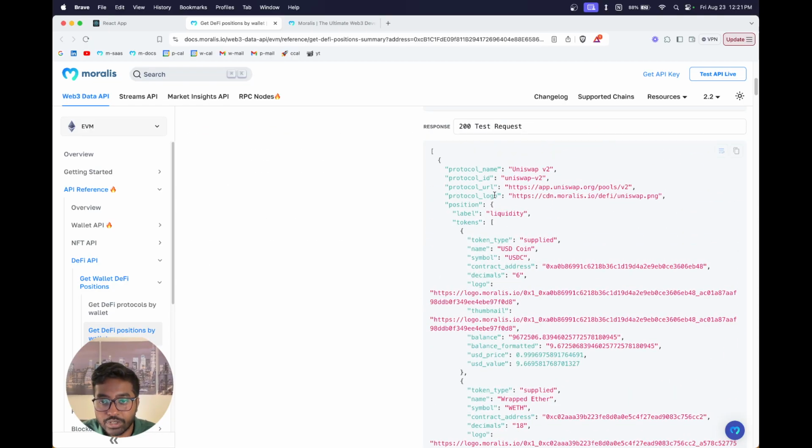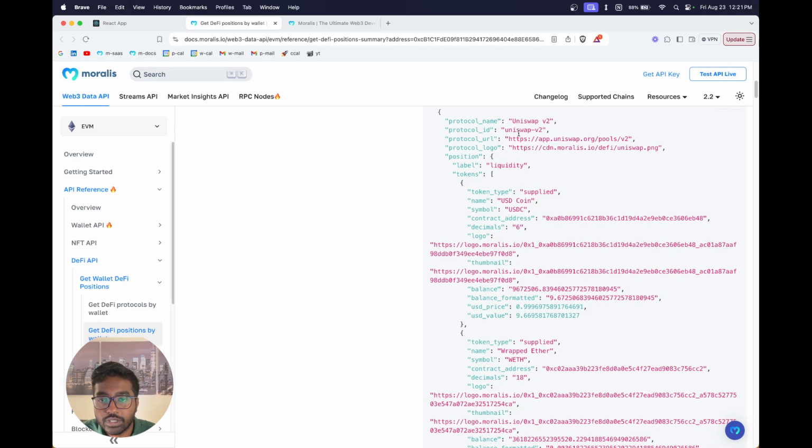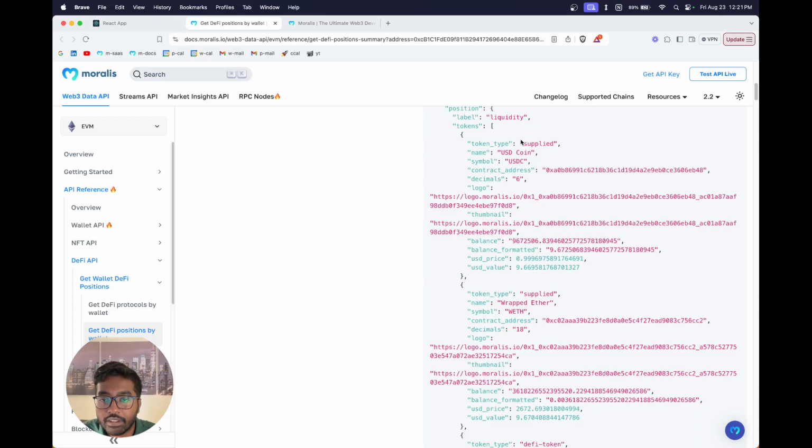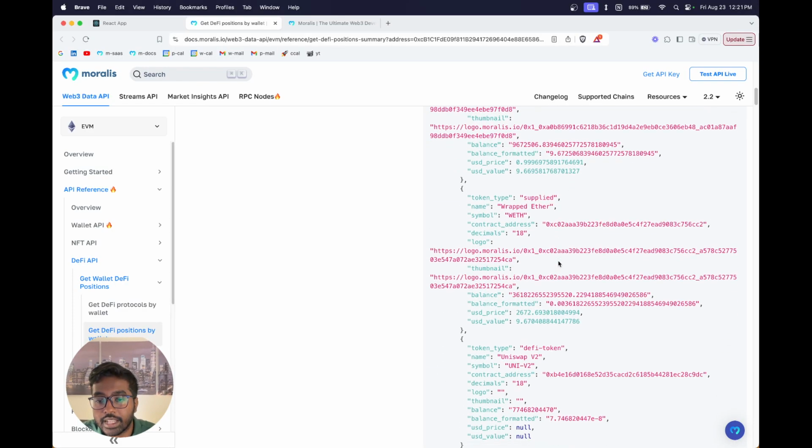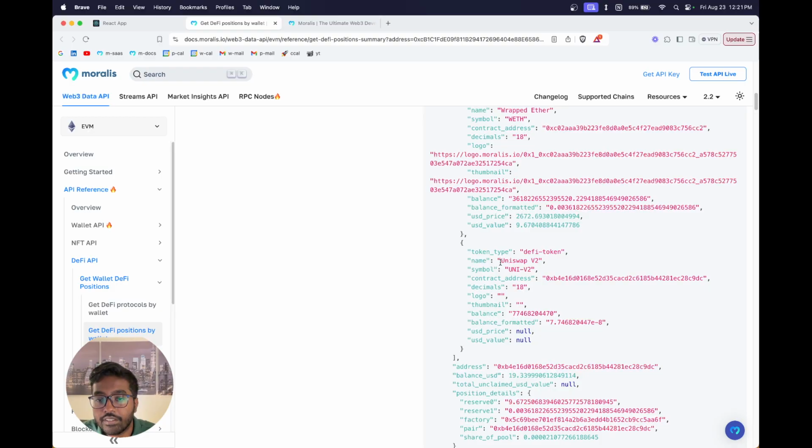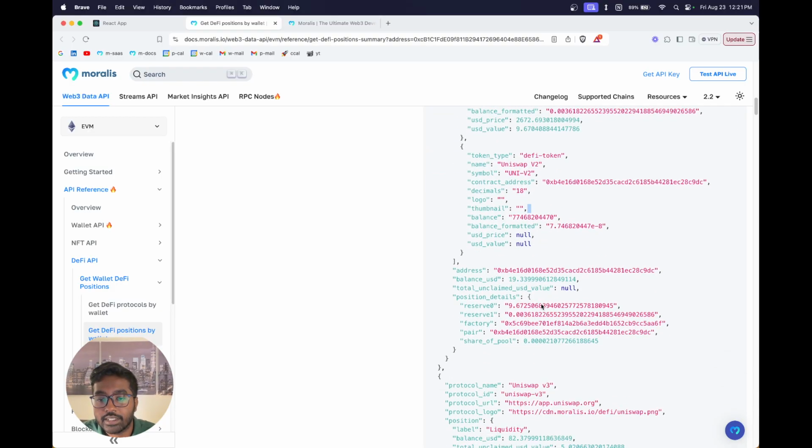And this basically shows you all the positions. So it shows you which protocol you basically have a position in. In this case, it's Uniswap V2, the protocol logo as well you get, the position type, whether it's a liquidity or whether it's a borrowing position, etc. And like you can see here, we have a liquidity position where we have supplied USDC and wrapped Ether into the liquidity pool. And for representing that, you get like a NFT, which is the DeFi V2 Uniswap V2, along with the contract address, balance, etc.